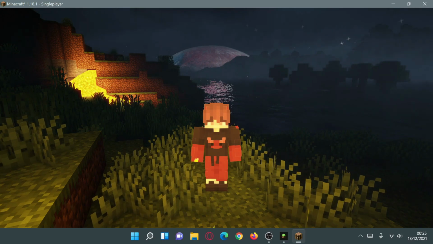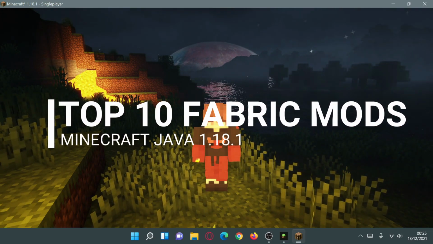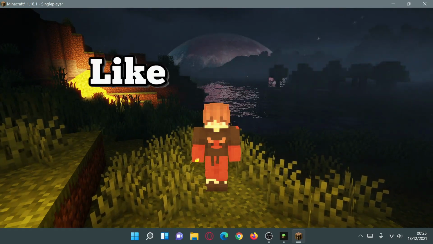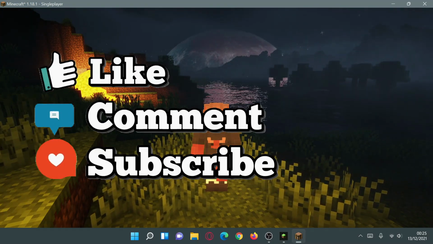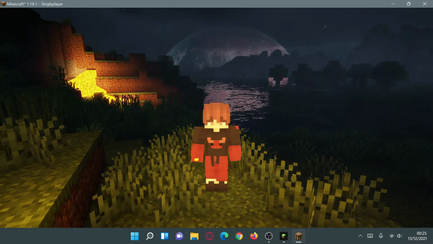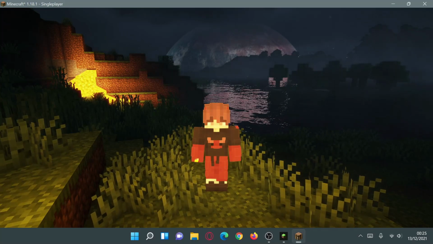Today we're going to be taking a look at the top 10 Fabric mods for Minecraft Java Edition version 1.18.1, and these are going to be the best Fabric mods to get you started. So if you guys are recently getting into the modding scene in Minecraft Java Edition, or this is your first time installing mods for Minecraft Java Edition on version 1.18.1, then these are some of the mods that I would recommend that you guys check out.